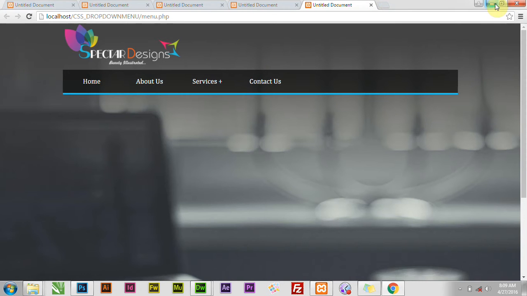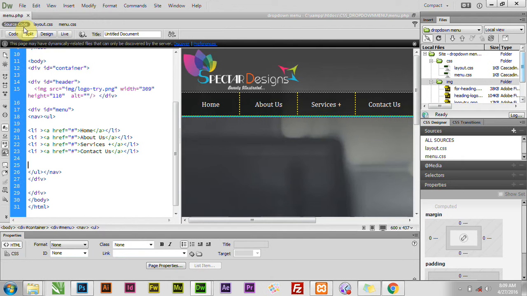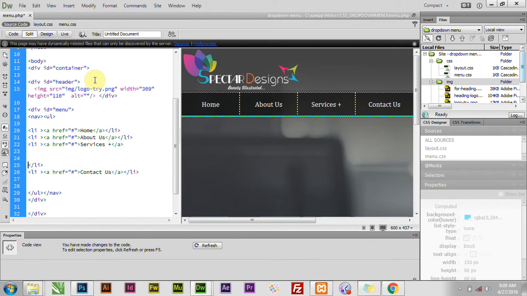So the next thing I'm going to do now is create my drop-down menus. In order to do this, the first thing I'm going to do is click in between these two tags here, the closing tag of the A and the closing tag of the list item. I'm going to create space, and it's here that I'm going to create my drop-down menu items.